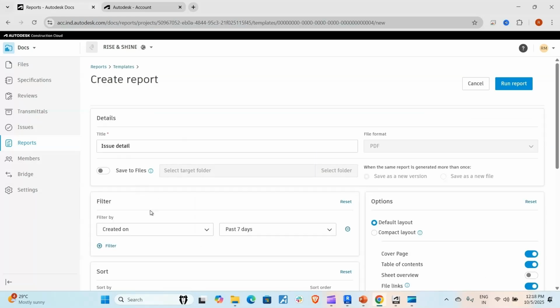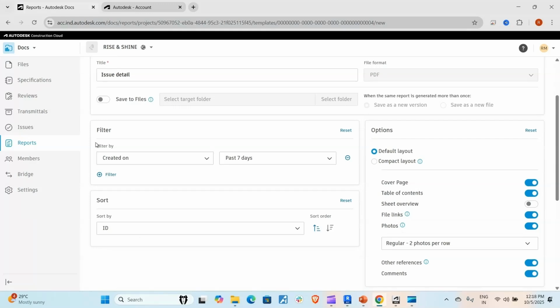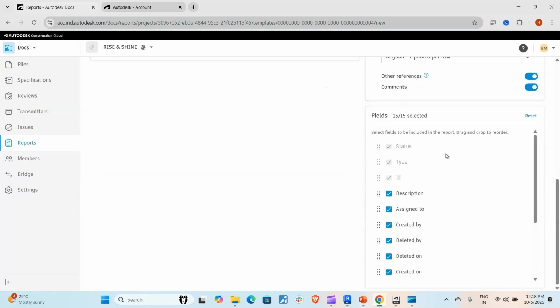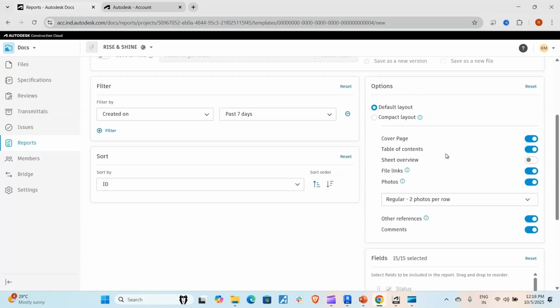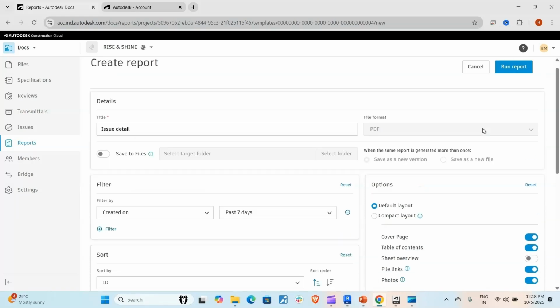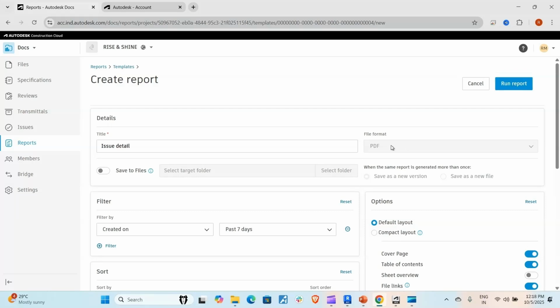Then I can filter and sort, and I can decide what sort of details I want in the report. And then if you want, you can save it in Autodesk Docs, and you can select the file format as well. If you click here, you have to select your desired folder and all those things.